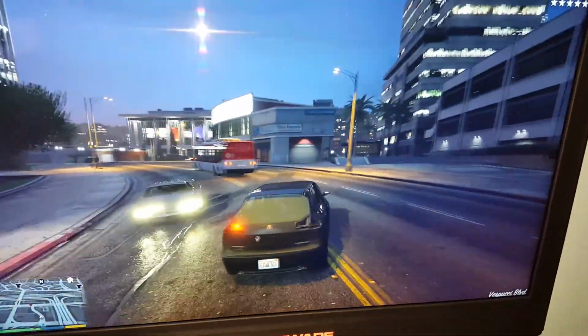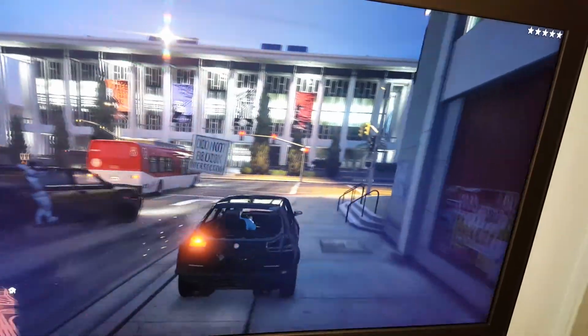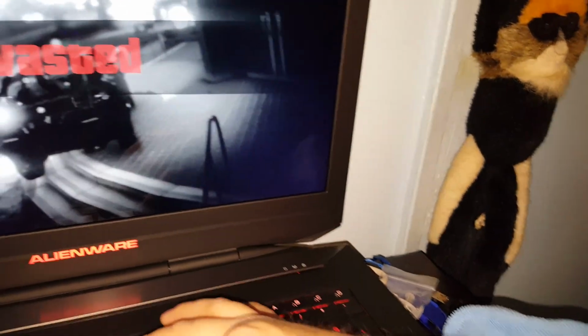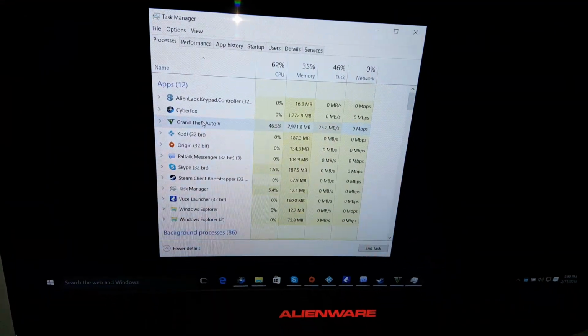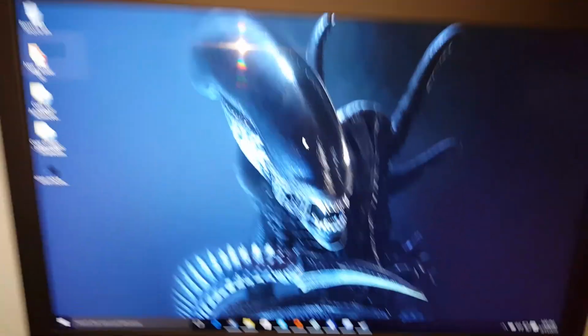Oh, by the way, everything's at full specs, and we're getting 57 frames per second, and 60 frames outside of the city. Damn it! There we go. Alright, so we're going to go ahead and hit Control-Alt-Delete. We're going to go ahead and open task manager on this baby, find Grand Theft Auto, and end the task.